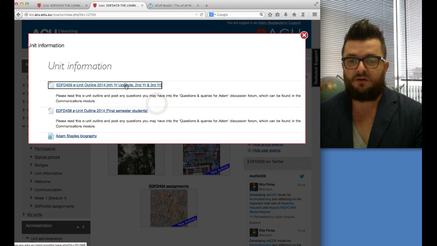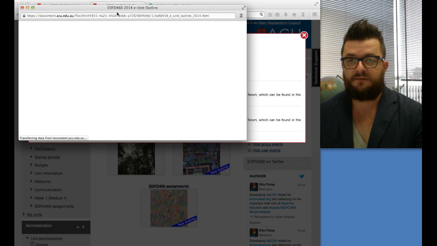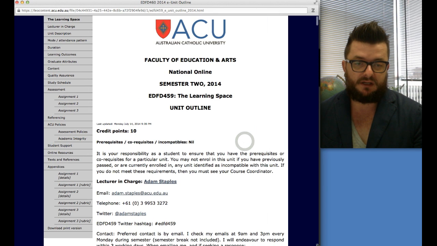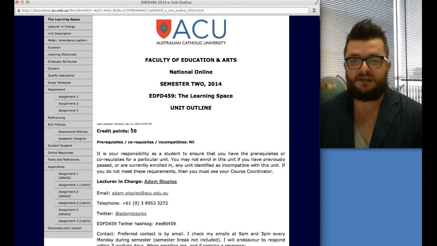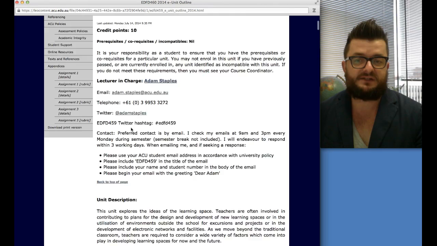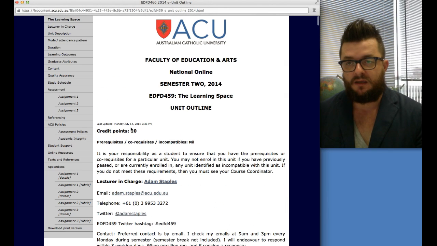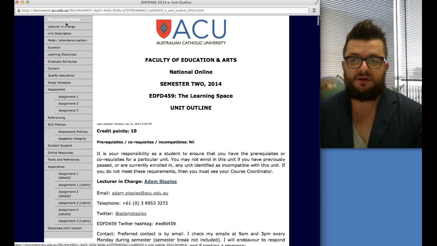When you click on the link for the unit outline, you'll actually see that it's an e-unit outline. Okay, this is an online unit, so we're trying to make it as paperless as we possibly can. So your unit outline has actually been developed as a web page for you. On the left-hand side, you've got the menu with all the different sections, and if you were to click on any one of those sections or on the menu, it takes you to that particular part of the unit outline.